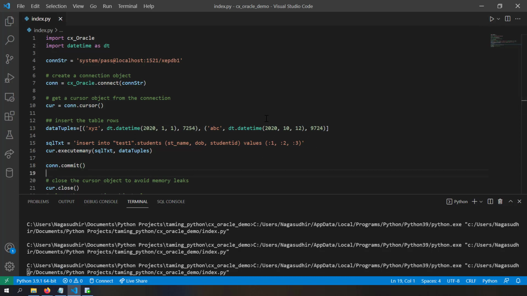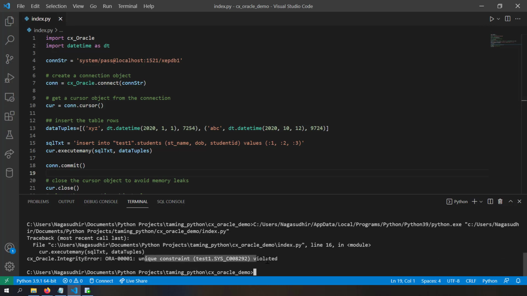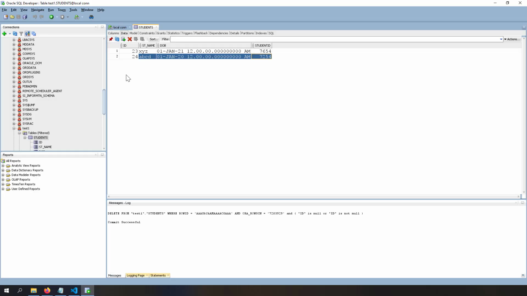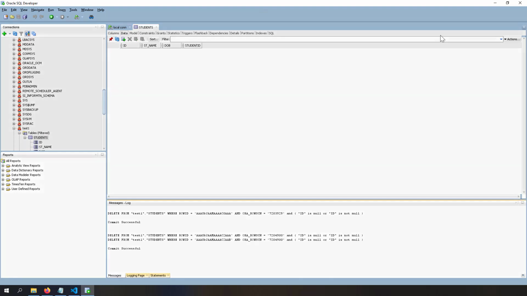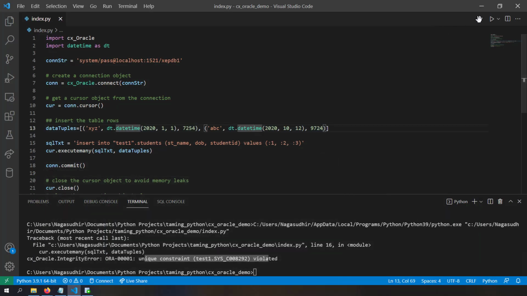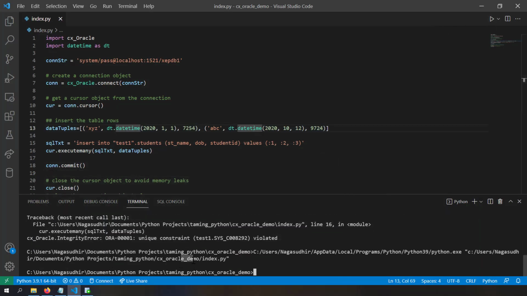So let's try to run this again. And here obviously you will get a unique constraint error because there are already rows in this table. So let me delete these rows. Delete selected rows, and commit these changes to the database. And let me run this code again, and the code has successfully run.